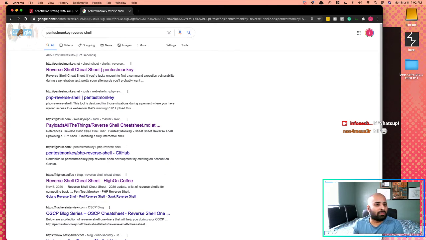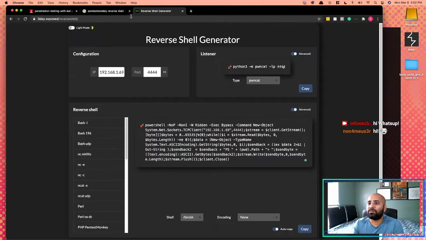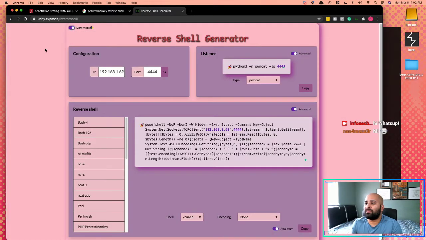What I was telling you was that I was going to go through some of the Netcat stuff and reverse shells. So I just wanted to show off this thing over here. Let me just pull it up. Right, I'm going to do light mode because I can't see anything. Okay, so this is the reverse shell generator by Zero Day Exposed. This dude is pretty cool.